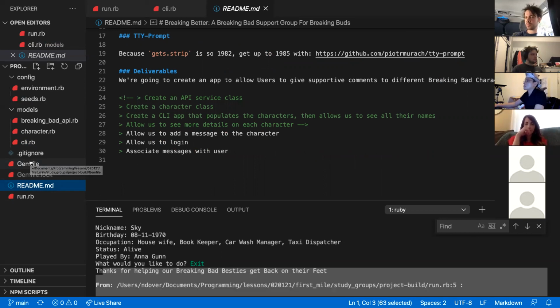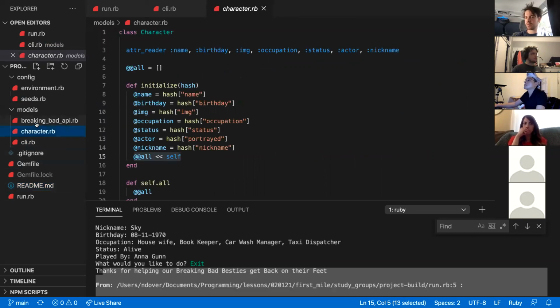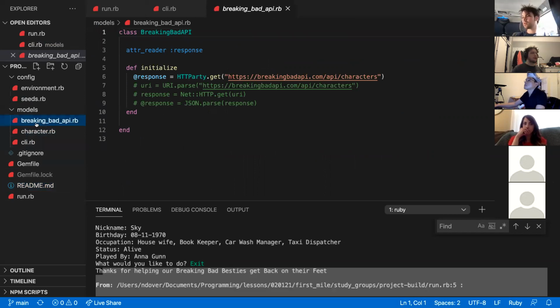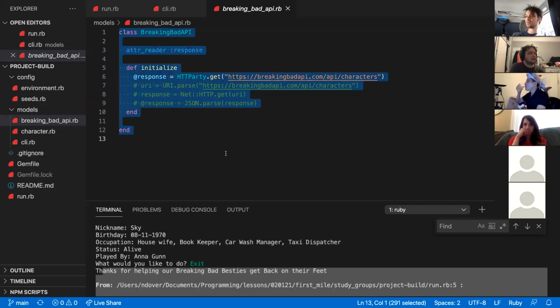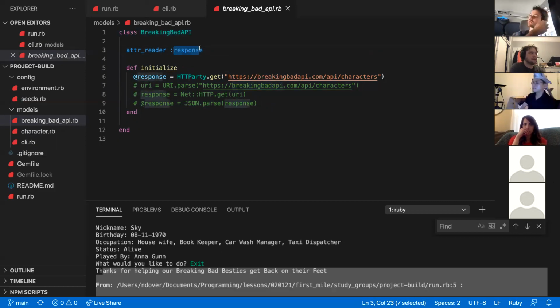Can you just click into the Breaking Bad API file? Yeah, okay. I use HTTParty instead of this. It does the exact same thing as these three lines. Got it. So this is a really simple class. Could it have been done outside of a class? Sure. But doing this is pretty straightforward. I'll be like, cool, Breaking Bad. I can call BreakingBad.new and then I can call response on it.